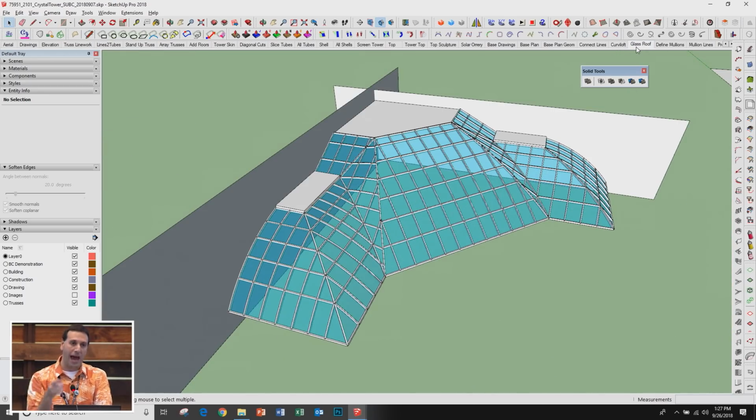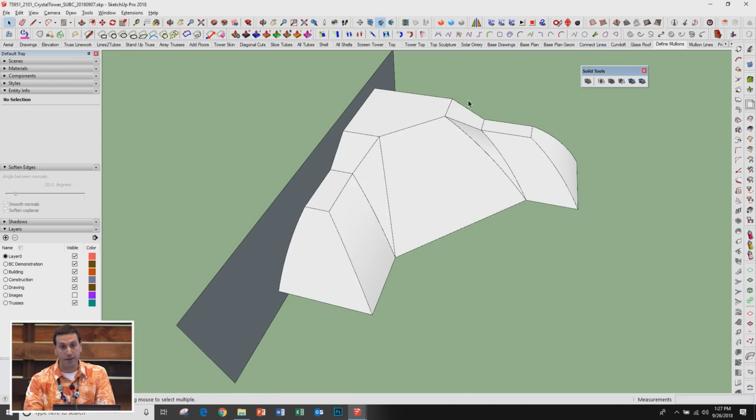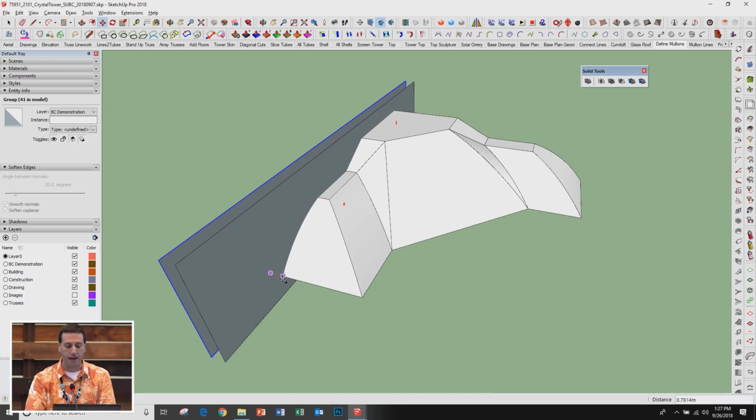Now, wait a minute, Dave. How did you make those mullions? I'm glad you asked. In order to make those mullions, I figured, let me first define the contours of those mullions, because if I can define the contours, I can find a way to make a profile along those mullions. But first you have to define them. So how did I do that? Well, that was a little tricky, and this took me a while to figure out.